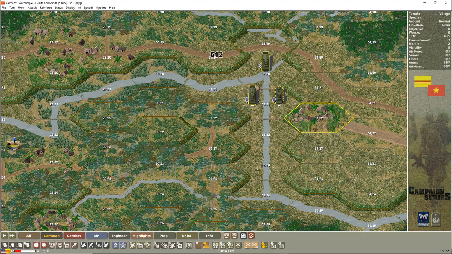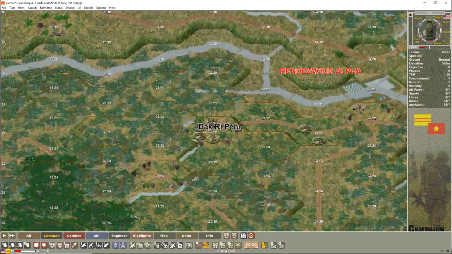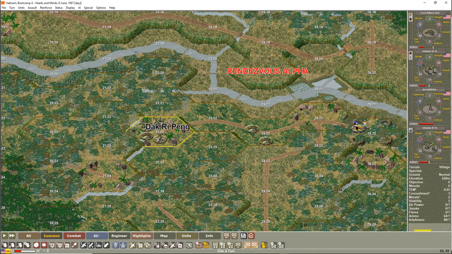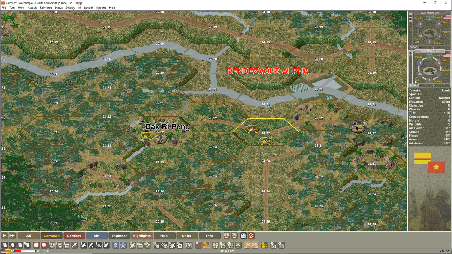All right, there we go. I think we're doing okay so far. Again, following the instructions, we have to get the civil affairs units to both of these villages. Civil affairs units, sorry, not civil guard. And there we go. Let's end the turn.